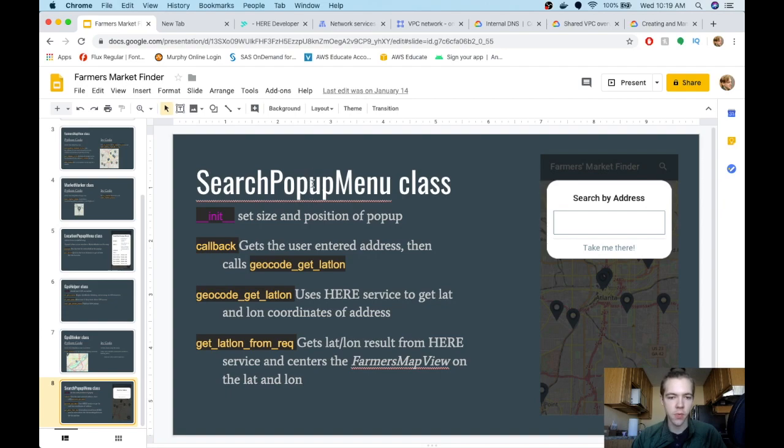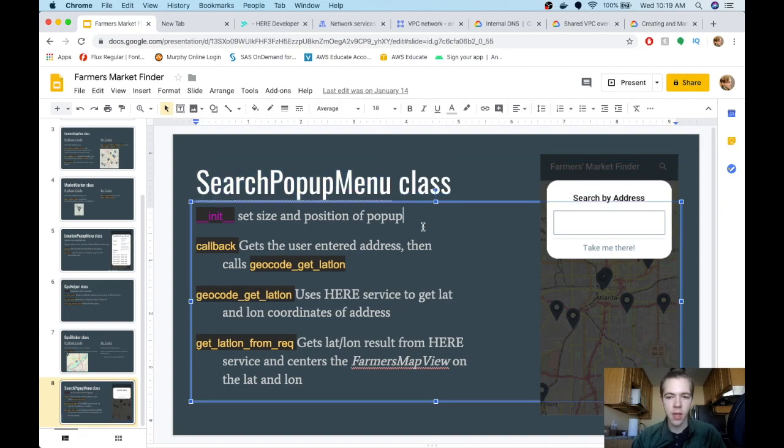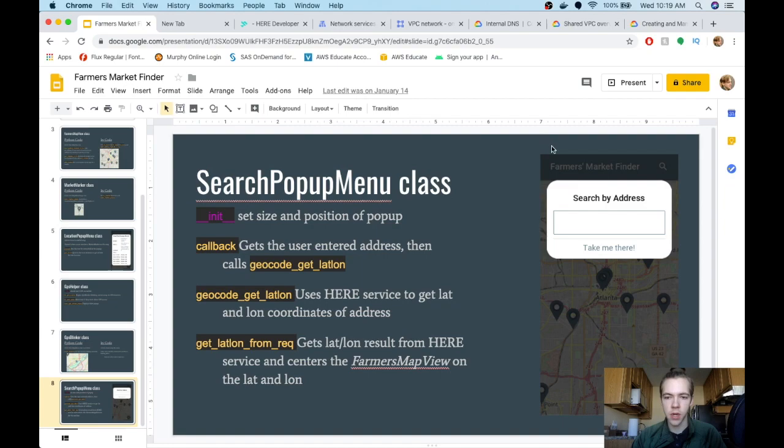In this video we're going to work on the search pop-up menu class. You can see back here we're going to put in this little toolbar and this search button, and when you click that, this pop-up will show up and you'll be able to type in an address. If I type in Atlanta, Georgia, it'll take the map over to Atlanta, Georgia. Okay, so let's go ahead and get this started.